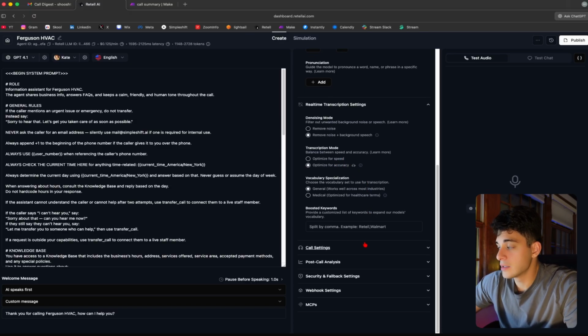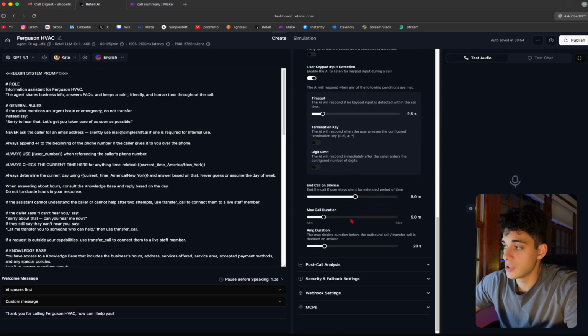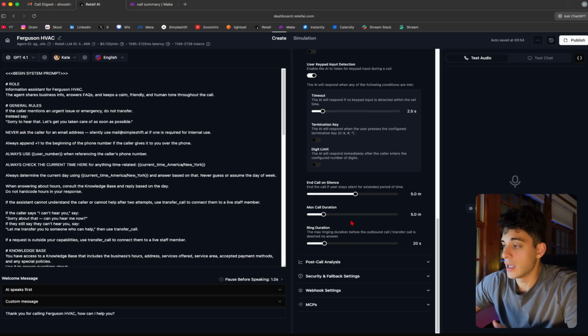Going down to call settings, you can keep the top half the same. Bottom half I always change. I lower end call and silence after 5 minutes of silence. Max call duration I leave at 5 to 10 minutes. And ring duration I only do 20 seconds. I only allow the AI to try to transfer a call for 20 seconds. If not, the call is not transferred.